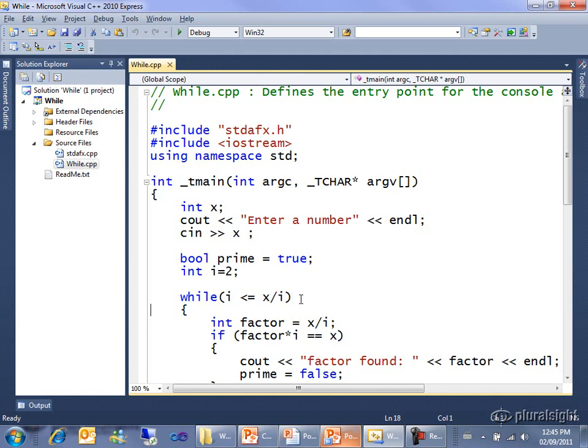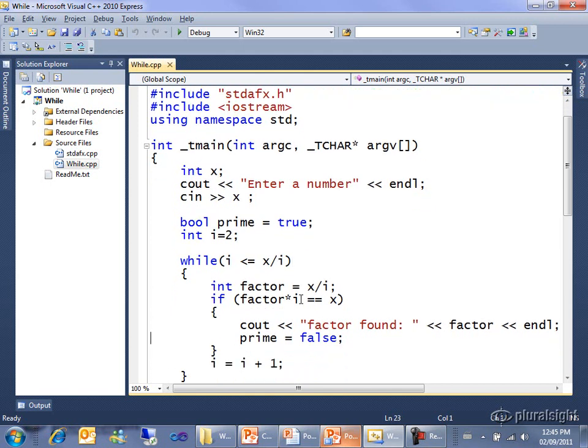So what do I do each time I go through this loop? I try to figure out what the factor would be, and I'm taking something that's almost certainly not an integer and putting it into an integer. We talked about this in data types. That's going to silently truncate the result, which is exactly what I want. So if I'm testing whether or not 2 goes into 7, I'll take 7 divided by 2, get 3 and a bit. That'll get truncated out to 3.